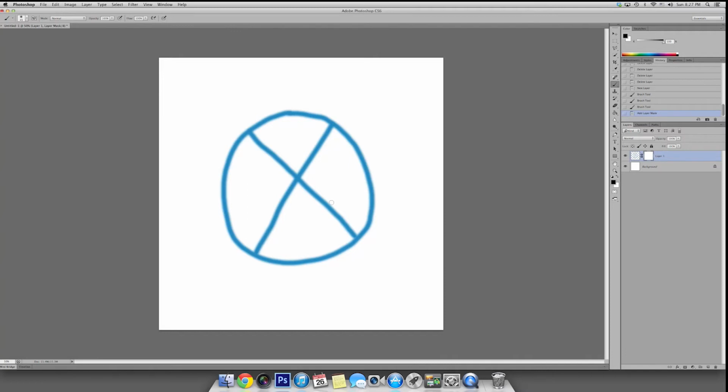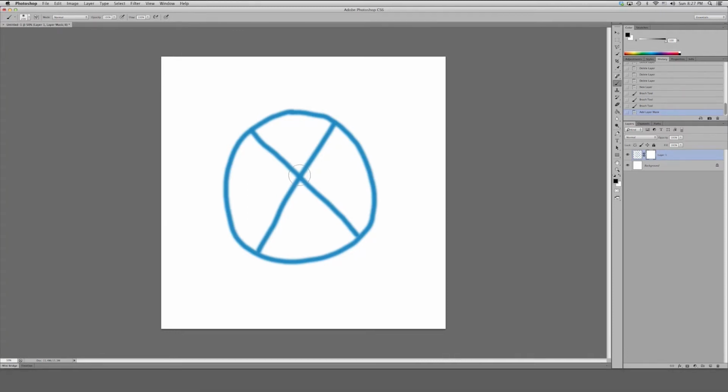Now we'll take our brush, we're going to hover over the X and we're going to start clicking. And when you click once and hold it down, you can cover the whole X right now if you want to. And what happens is it looks like it's erasing the X as you go forward. But in actuality, it's just temporarily hiding it.